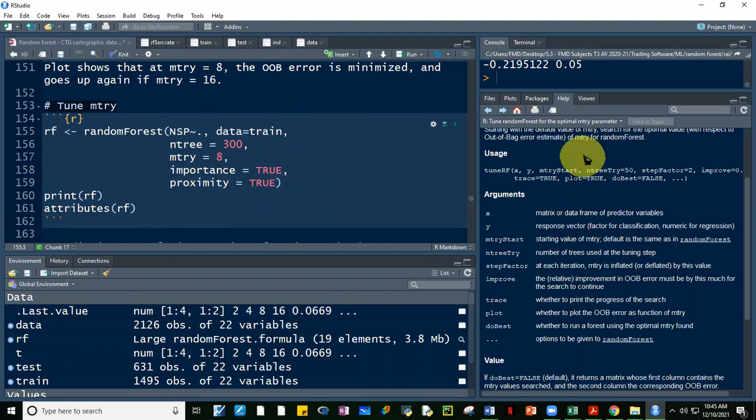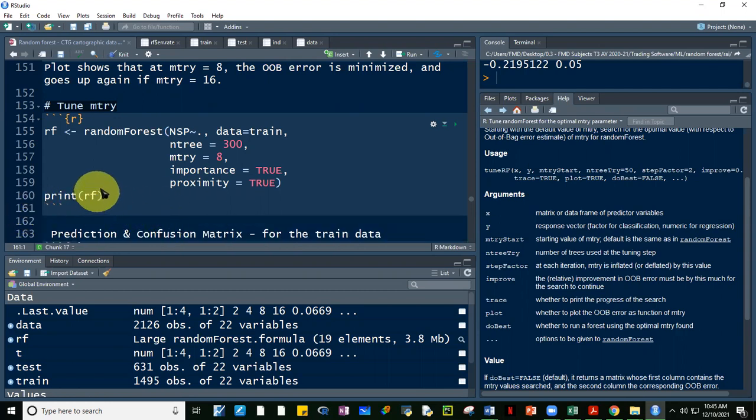These are the ones from earlier in the random forest. And then you can just take a look at what importance equal to true gives us, and proximity. Then let's print, removing these attributes. Then let's print now the RF, our new RF, with ntree 300 and mtry now 8. Earlier our mtry was 4, the default, because it's the square root of 22, which is around 4. All right, so let's run this.